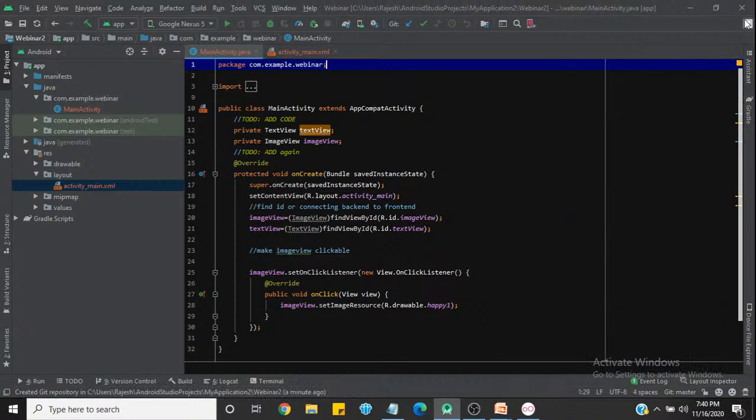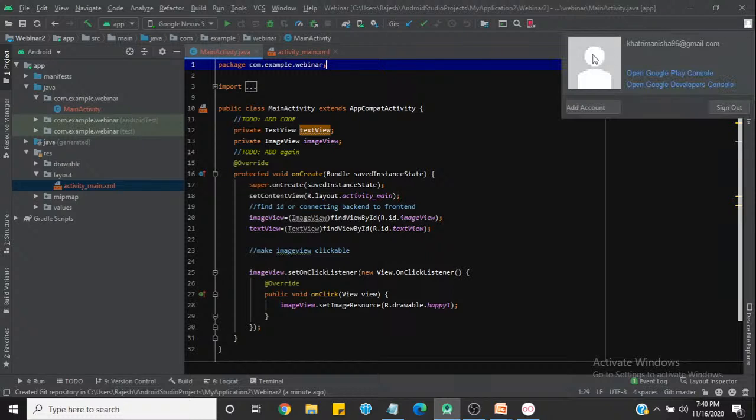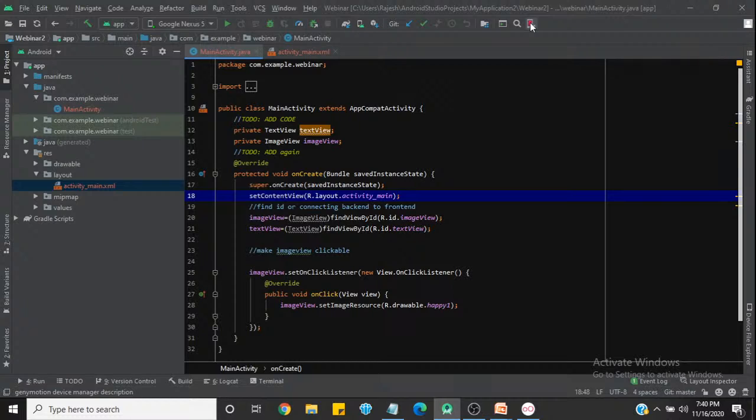And here you can see the user icon. So this user icon is to log in to your Android Studio. For using Firebase you have to log in, so you can do that. And this is the icon of Genymotion here.